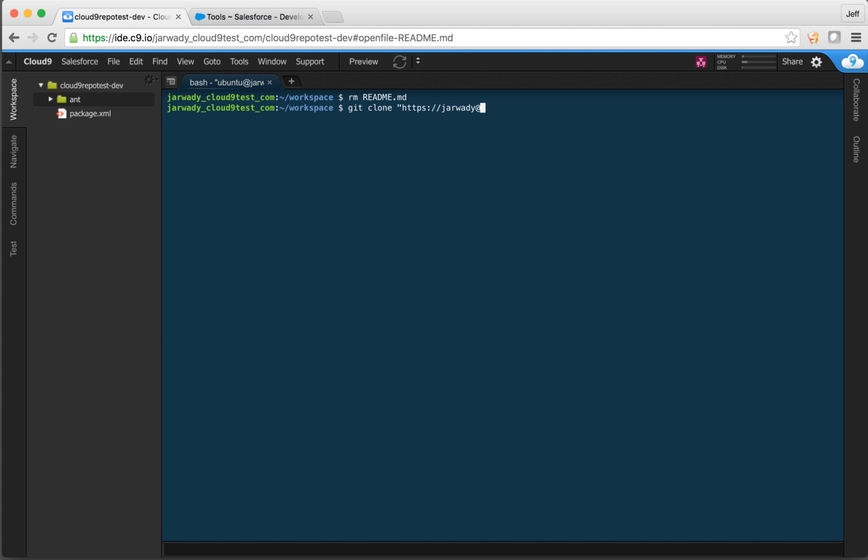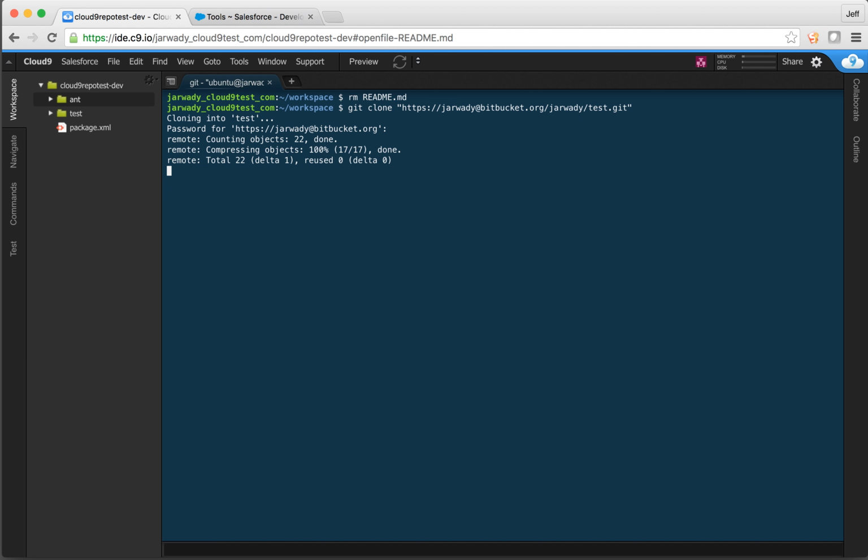All right. Okay, bitbucket.org, my username, and then the name of my repository, which is just going to be test. Okay, it's going to want my password. And then I'm going to go ahead and get the test folder.